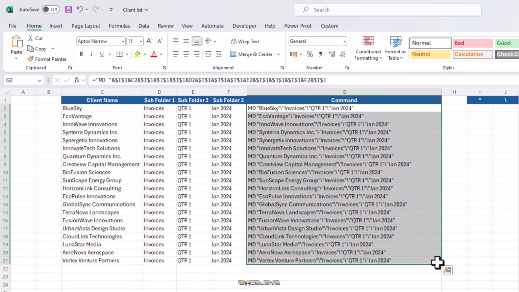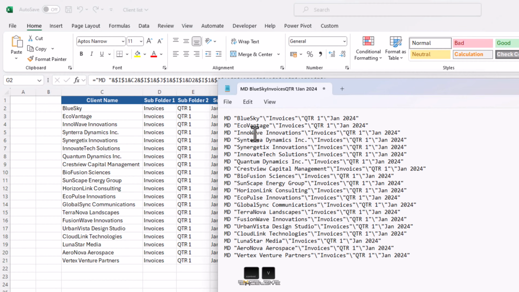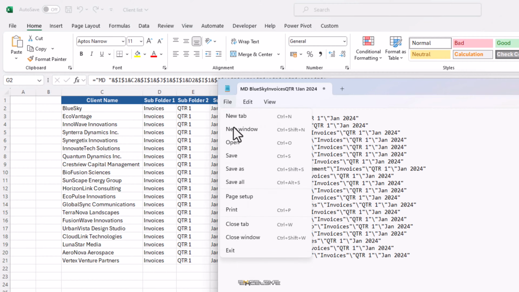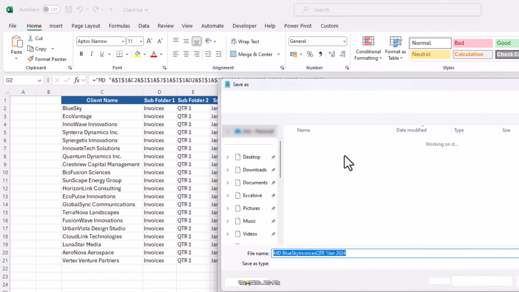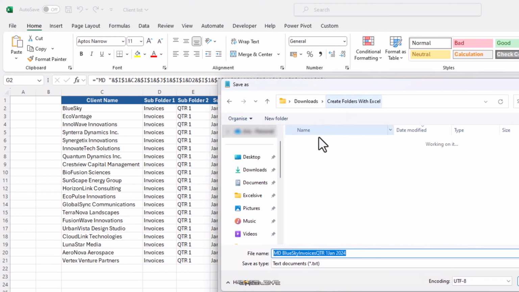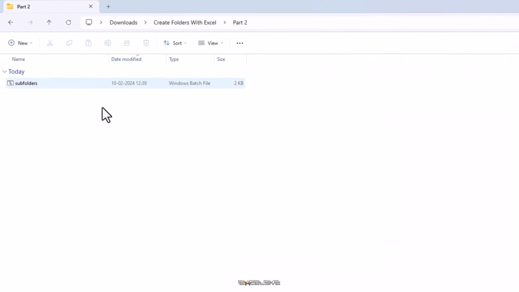All we have to do now, just like in the last step, copy all this and paste it in a notepad file like this. Now let us save this notepad file in the folder where we wish to create all these folders. Let's name it subfolders.bat. Double click on it and here we have all our folders as needed. Let's check inside the folders and looks like we have them as required.